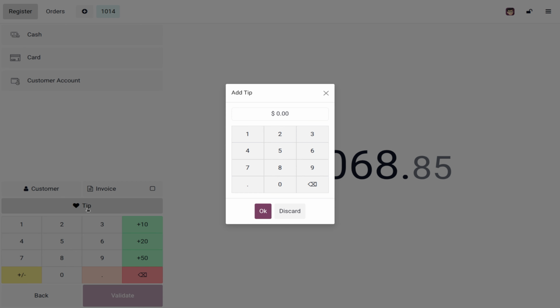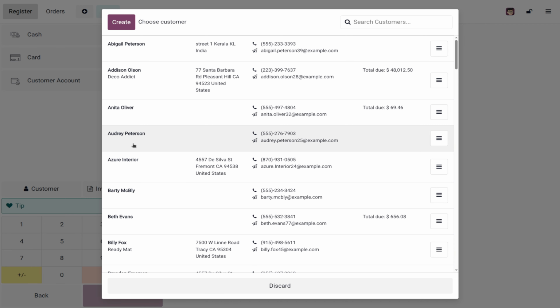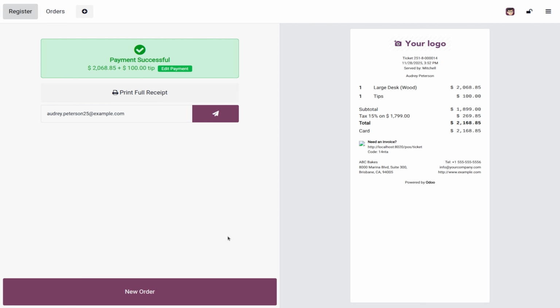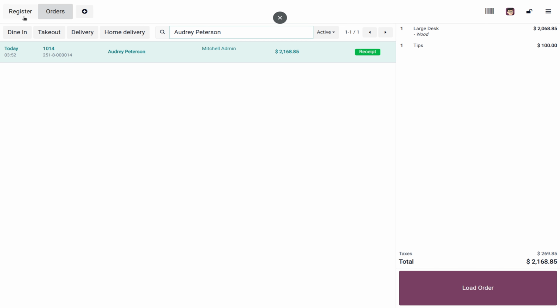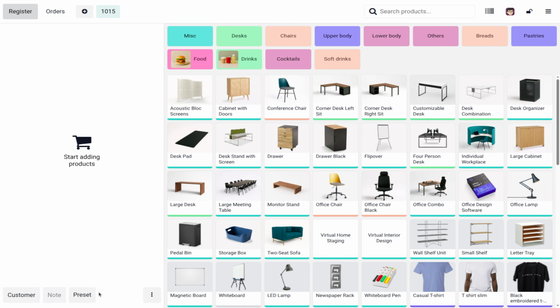If I add $100 as a tip, then the amount 2068 will be changed to 2,168, and 100 will be added as the tip. We can choose the customer and make the payment. Now the payment has been completed and we have validated the payment. Then we can move back to orders or registers and click new order. Now we want to check how the, let's add a product.